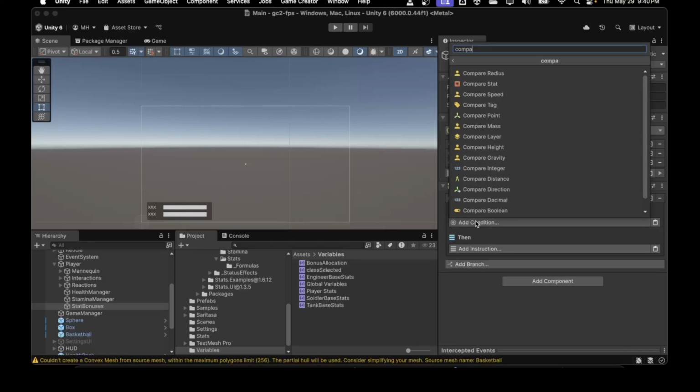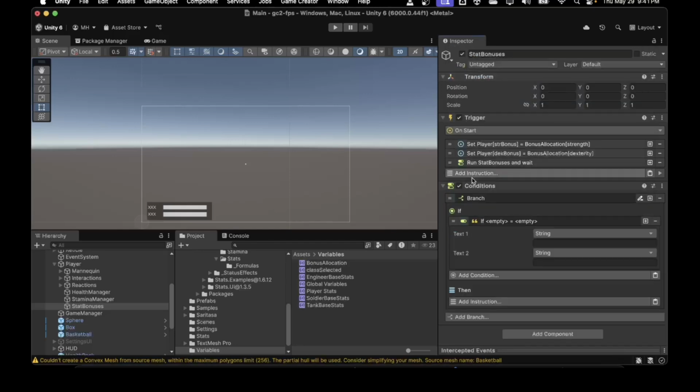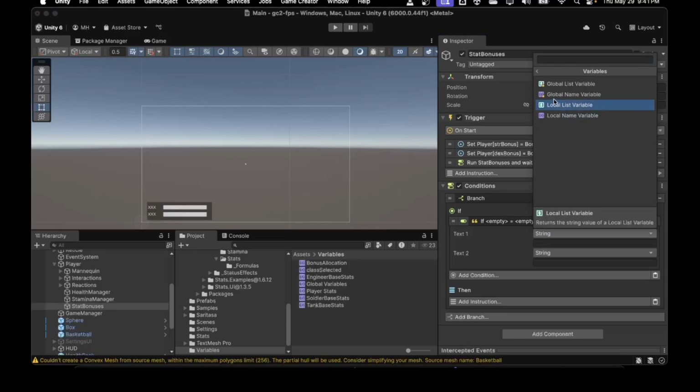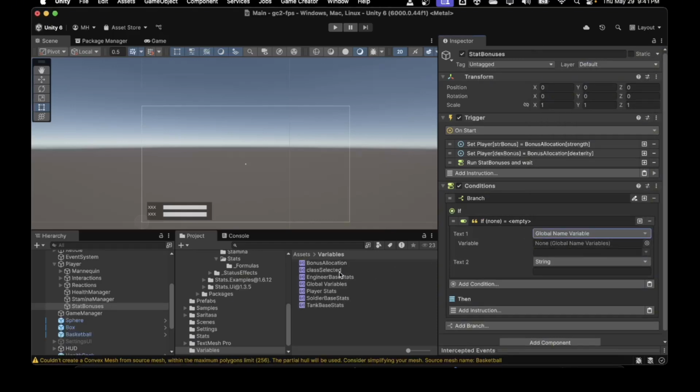compare text. I think it's text equals, really. I don't know why it's called text equals instead of compare text, but like everything else, the text equals. So we want the variable to look at the global name variable class selected. The class name selected equals, I'm just going to hard code them in.